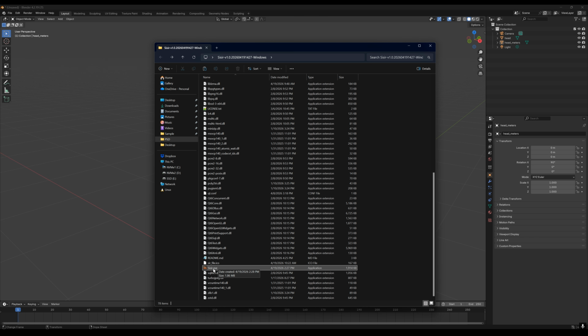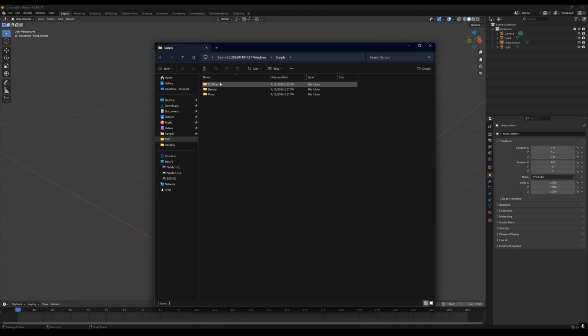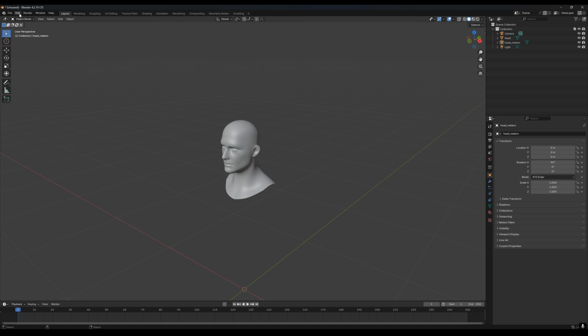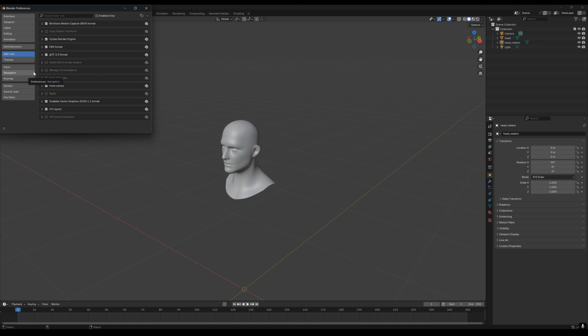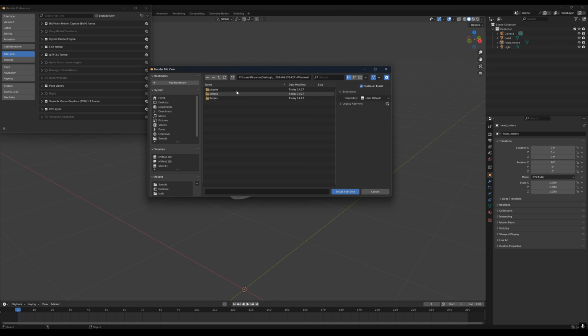If you open your Sisir folder, you'll see that there is a folder called scripts. Inside this folder, there are 3 subfolders, one for Maya, one for 3ds Max, and one for Blender. Inside the Blender folder, there is a zip file, and this is what we need to install the Sisir add-on for Blender. Click on Edit, Preferences, and from the add-on section, click on the little drop-down menu and select Install from Disk. Navigate to your Sisir folder, then Scripts, and then Blender. Select the zip file and click the Install from Disk button.